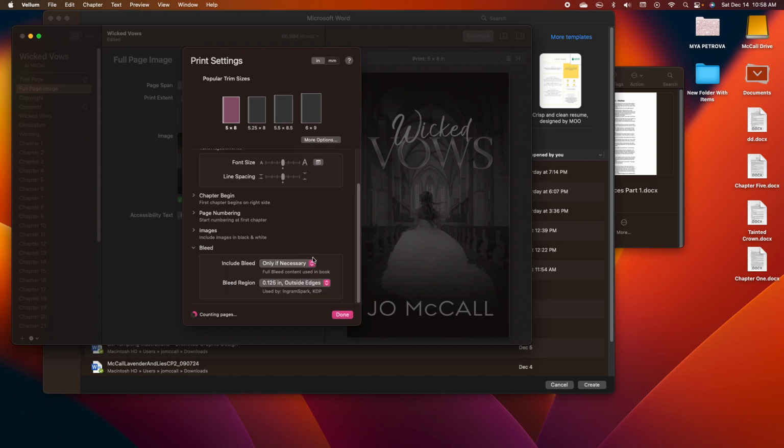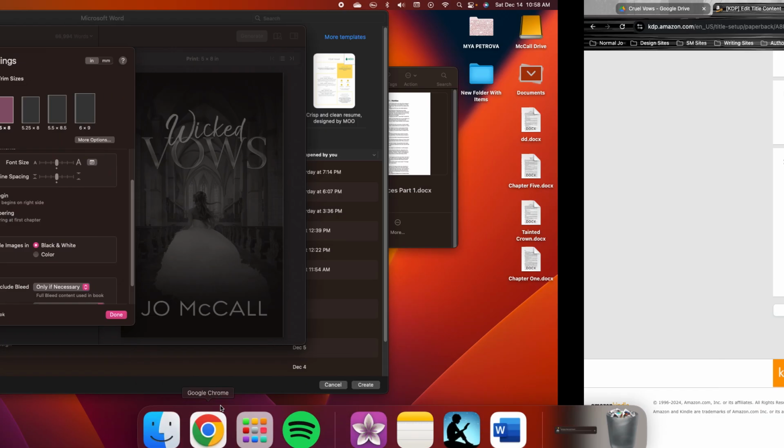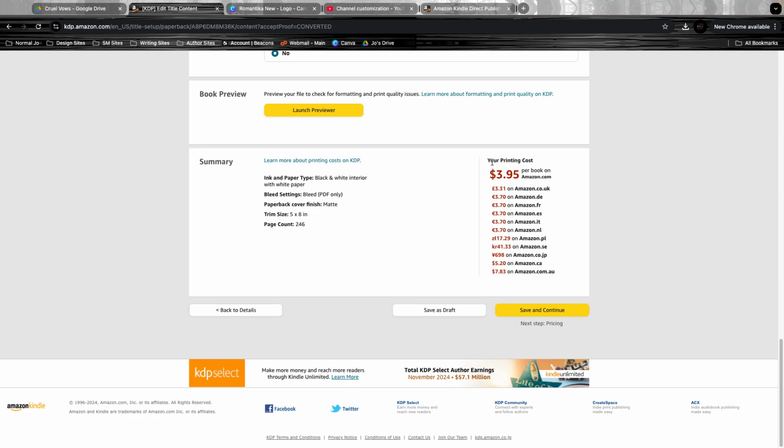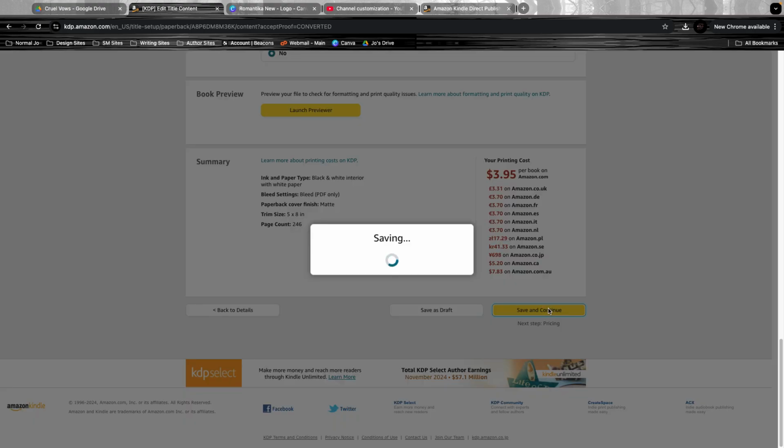And then again, it's still including bleed only if necessary, what the bleed margin is, and it's going to tell you which ones are used by which images, page numbering. So just be aware of that. And then it's going to tell me how much it costs to print my book, which is $3.95, because my book is only 246 pages. And it's only 246 pages because I only did a one-page chapter.